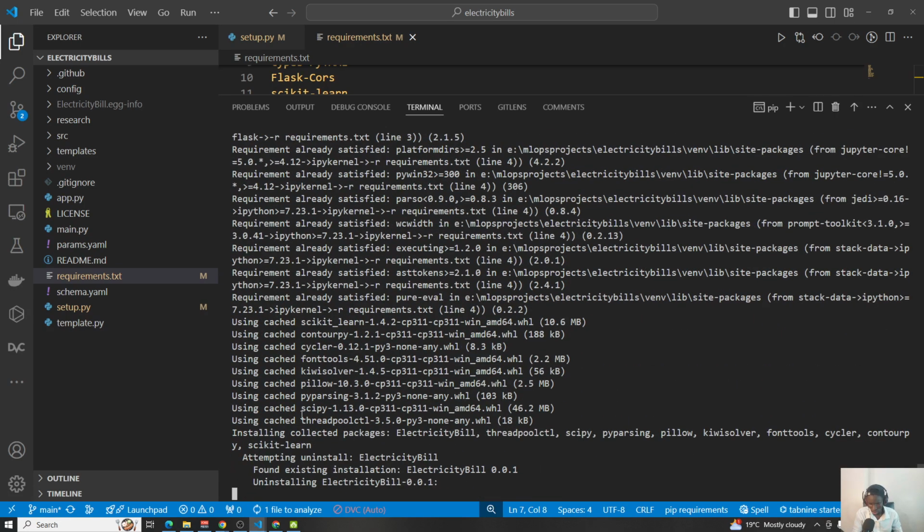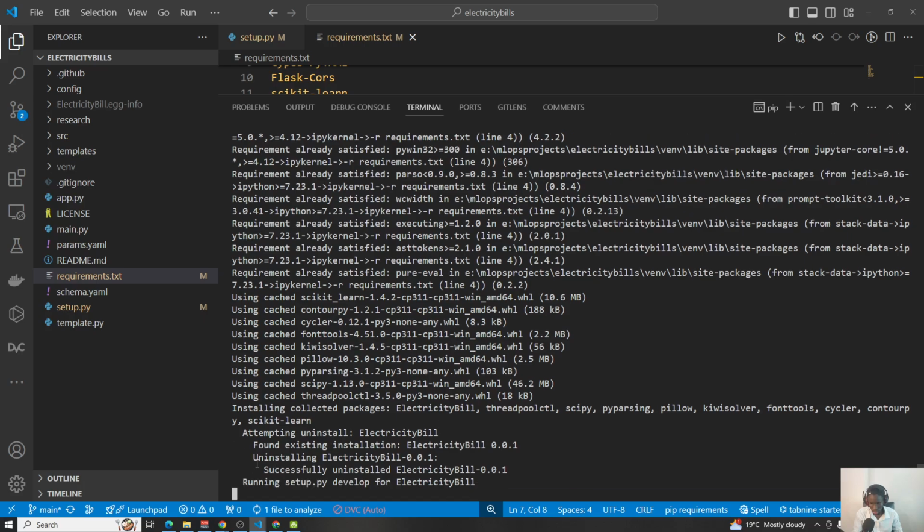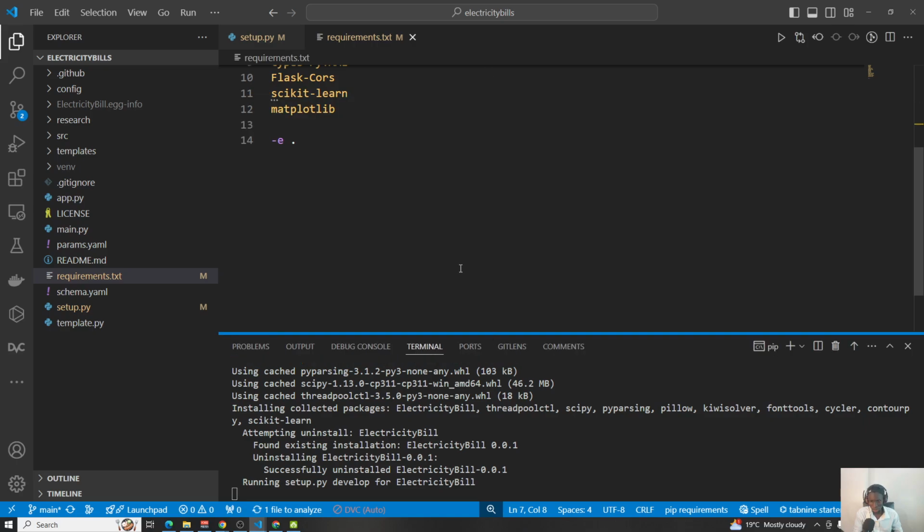So installing this, attempting to uninstall, successfully installed, running the setup.py develop for the electricity bill project, found existing installation, and installing, then doing an okay. So I think you can now see how the -e . operation works, and why we leave it.